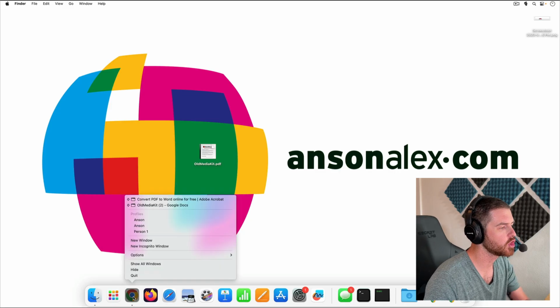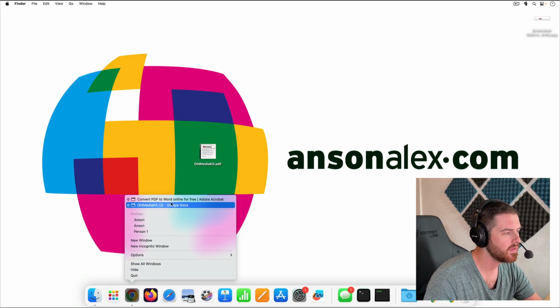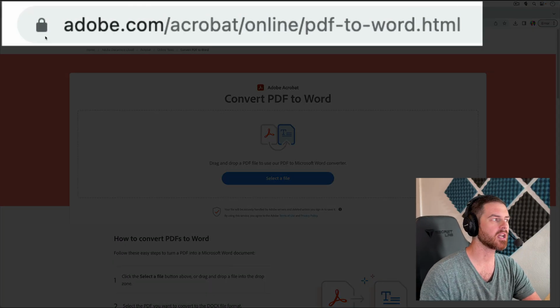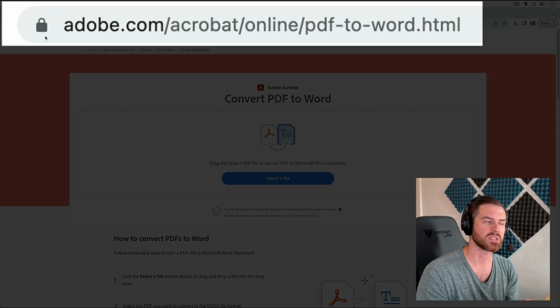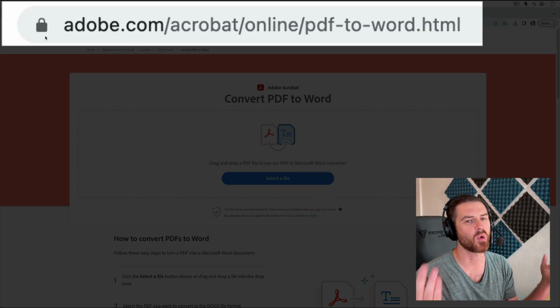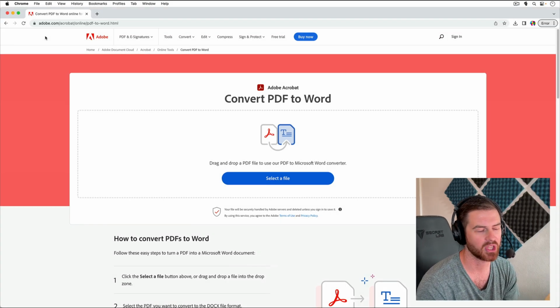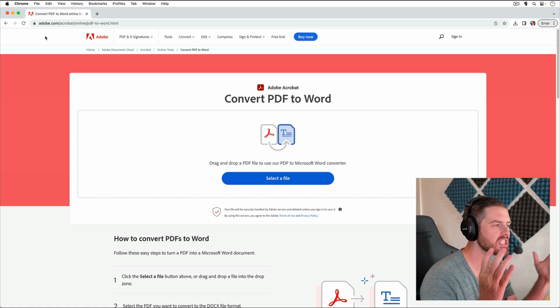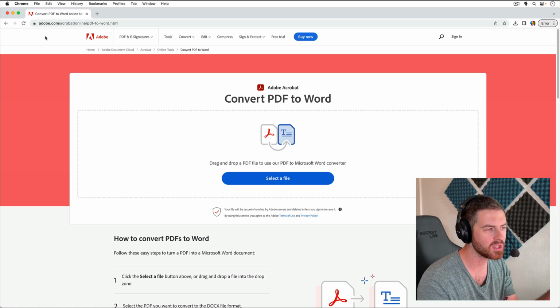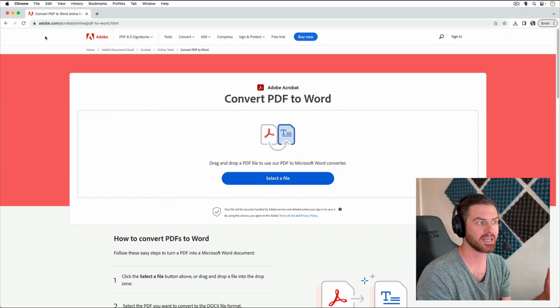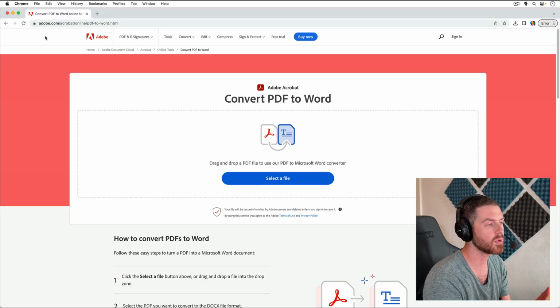The other method is to use Adobe. If I open up this other window I have here in Chrome, you'll notice that I'm at adobe.com/acrobat/online/pdf-to-word.html. You can see it there. I'll put a link to this in the description so you can just click on that. It'll make it a little bit easier. And this is actually a free tool by Adobe. This is an online version of Adobe Acrobat. Yes, there's a paid version of Acrobat, but this isn't the paid version. This is just a free conversion tool.